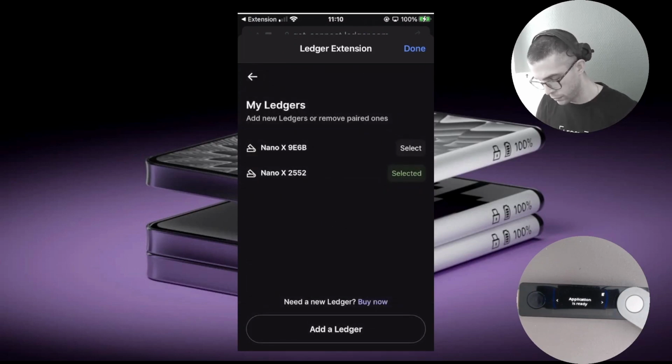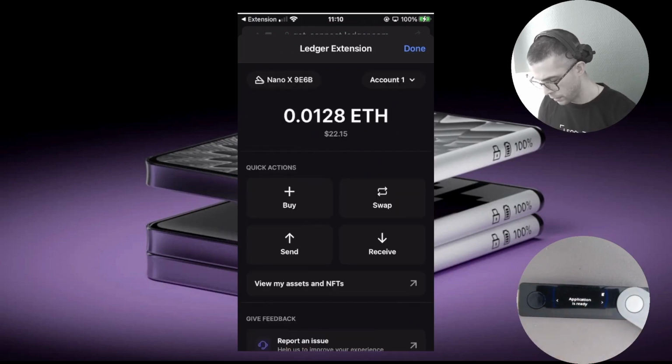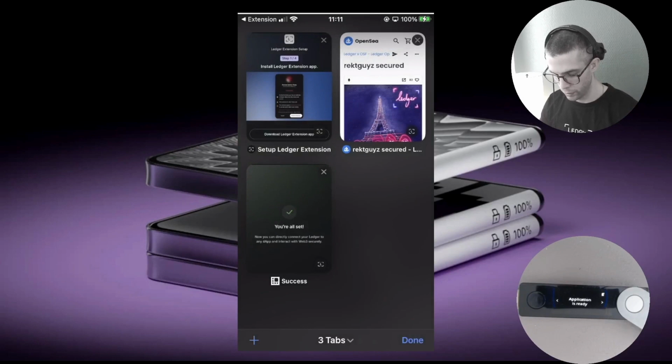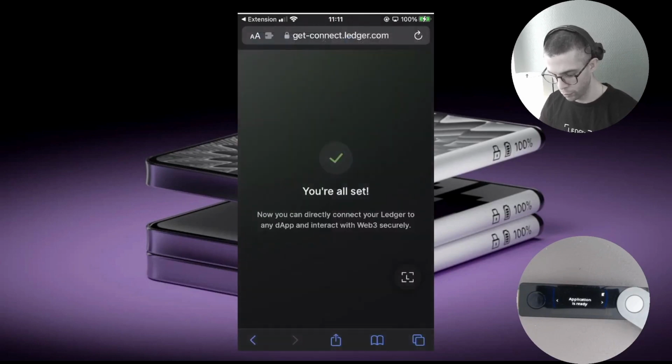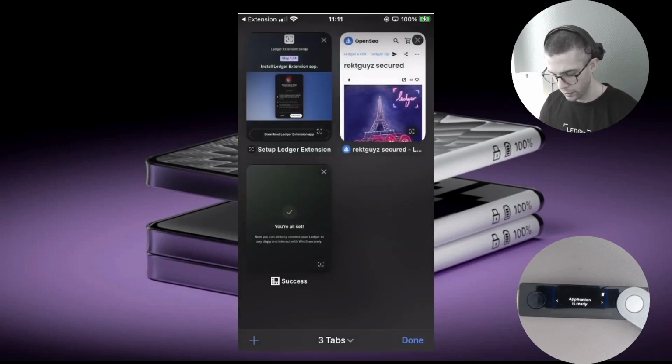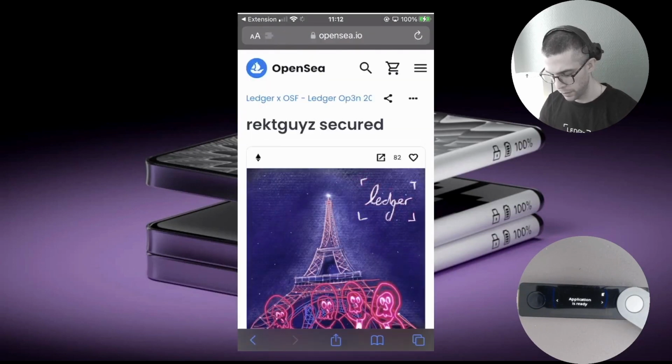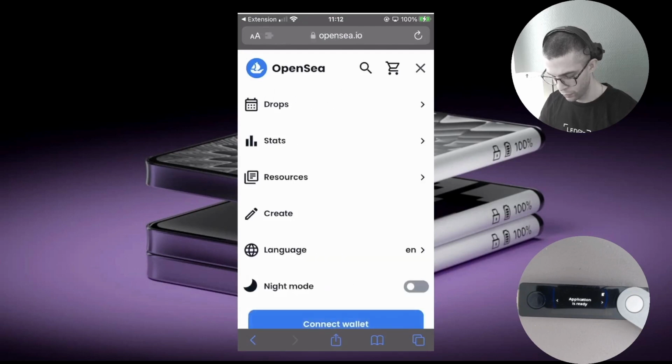Now I'm going to stay on this account here, this device, and now I'm going to go ahead and attempt to list one of my NFTs using OpenSea. So let me open a second tab. I'm going to keep this tab open just in case. And I'm gonna go ahead to OpenSea here and attempt to connect my wallet.